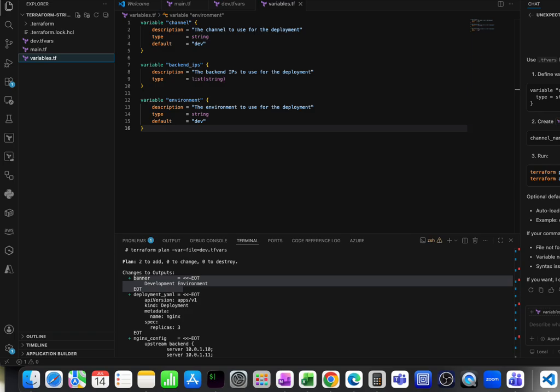That is how you can use the quoted string, escape sequences, string interpolation, here doc strings, template directives, loops, and conditionals. So if you're learning Terraform, string expressions are one of the most important skills you'll use in every project.